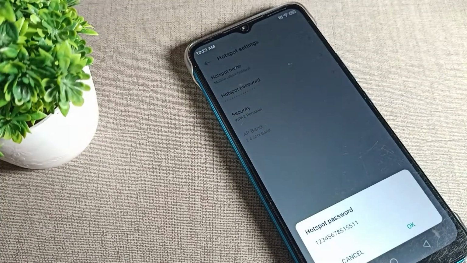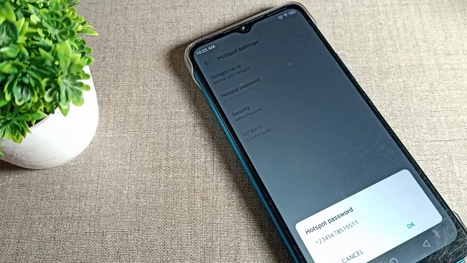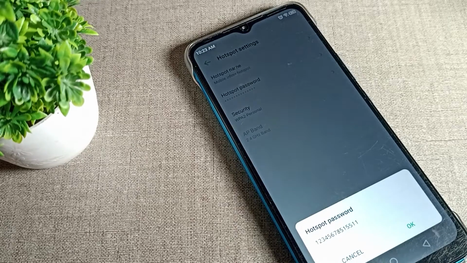So my password is 12345678515511. So like that, you can check your hotspot password.